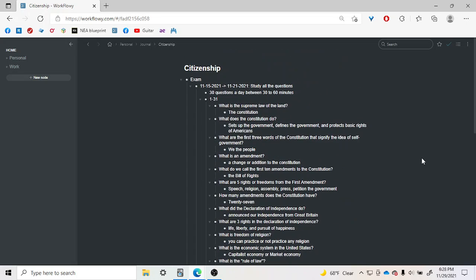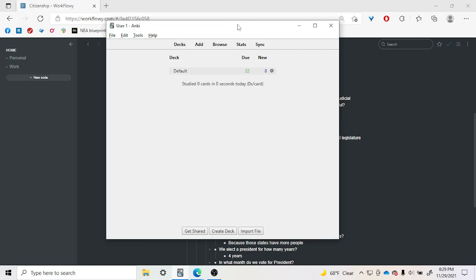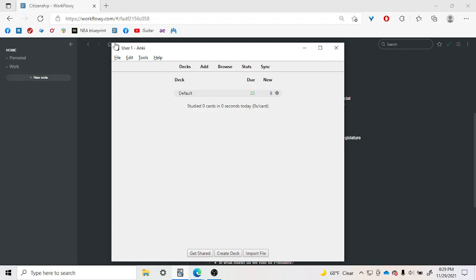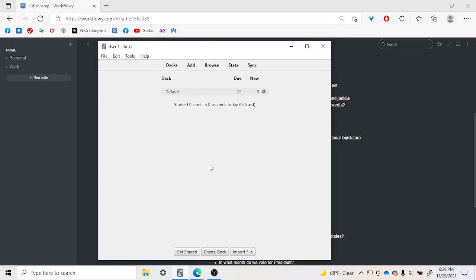There are going to be a lot of possible questions. How do we study for them? Over here I have an app. I didn't create it, but somebody else did, and it's called Anki. It's kind of like an exam or a quiz simulation where it'll ask you questions and you have to answer them, and then you can check to see if you got the answer right or wrong.